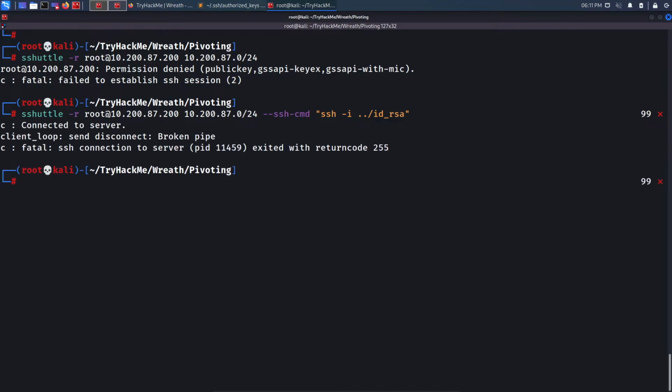I might get an error message again. The reason is that I am specifying the complete subnetwork, but I have already compromised this machine, so I need to exclude that one. So -x 10.287.200, that is, please exclude this one. I have already compromised that one. Don't do this one. So hit enter now.